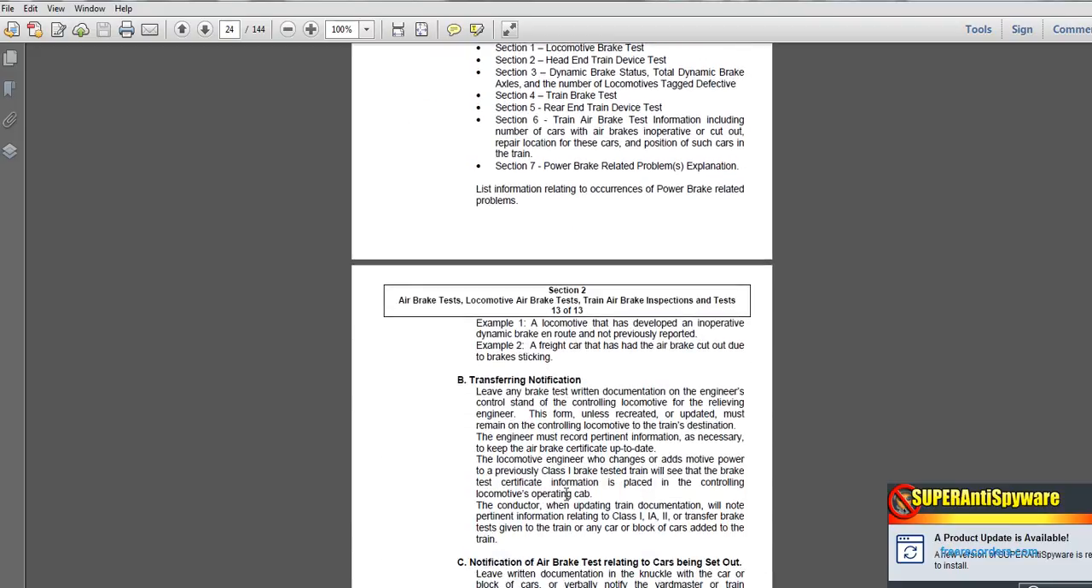Section 7, power brake related problems, an explanation list relating to the occurrence of power brake related problems. Example 1, a locomotive has developed an inoperative dynamic brake en route that has not been previously reported. Example 2, a freight car has had the air brake cut out due to the brake sticking.